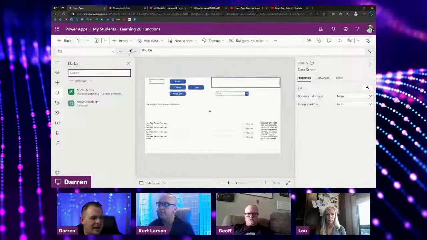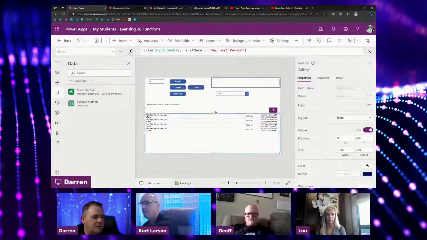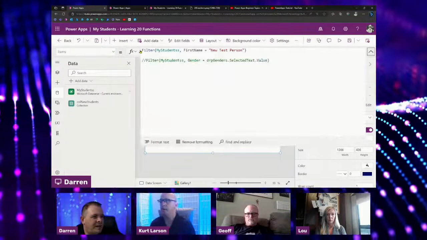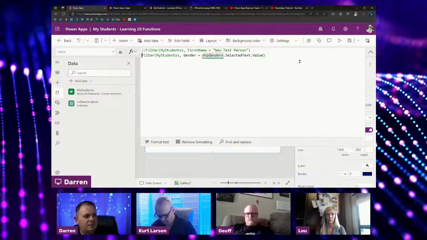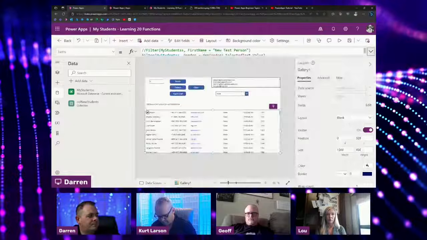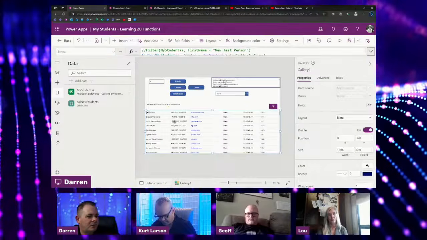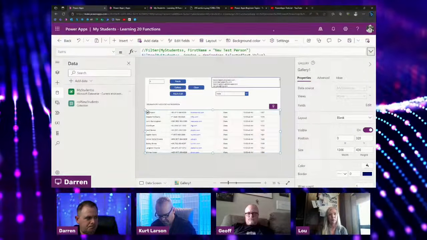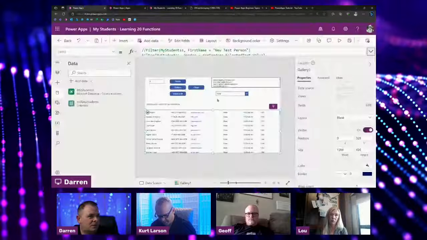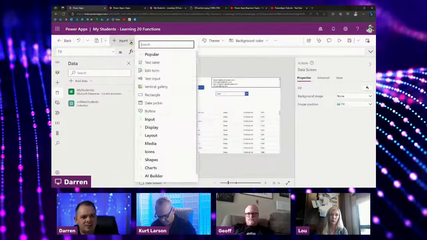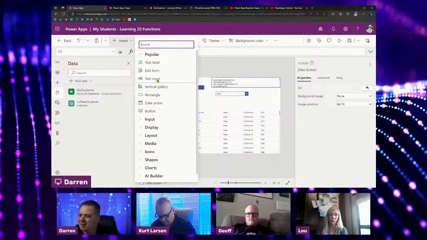So let's take a look at search. Now I'm going to change the data source back. Search. Let's add over a text box. Typically, when you want to do a search, you want a text box for people to type in.